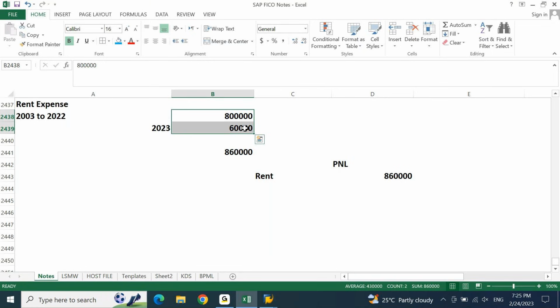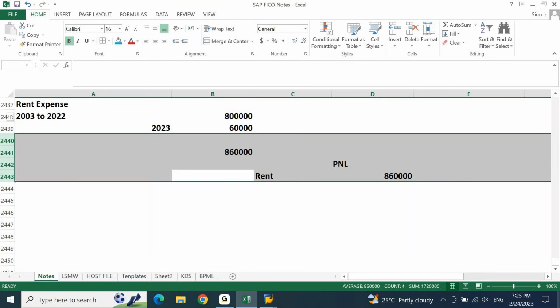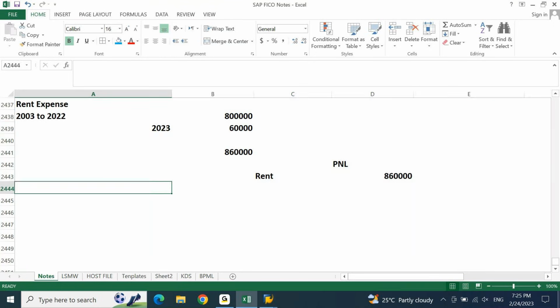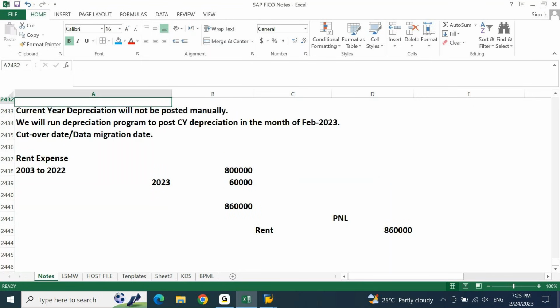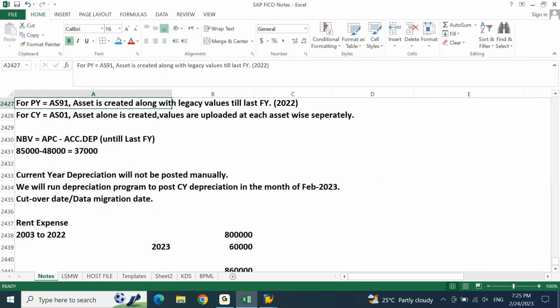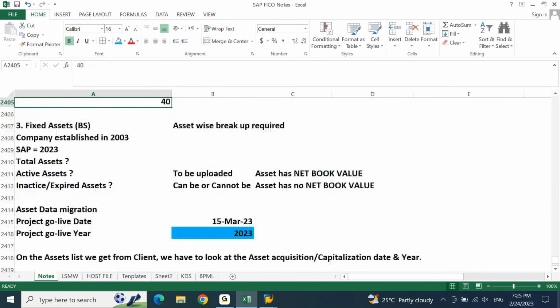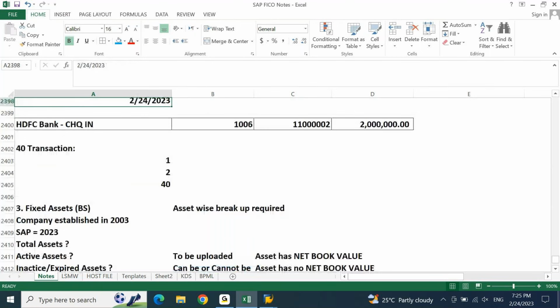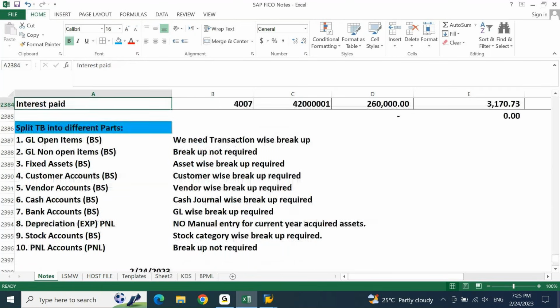Anyways, this I'll show separately in detail. Now, this is how we are going to split the trial balance into different activities, P&L accounts. Any doubt so far? How we are going to split this? GL open items, GL non-open items. And when you explain these portions in your interview, make sure you are able to justify your statements.